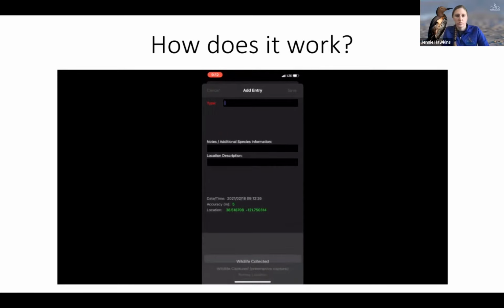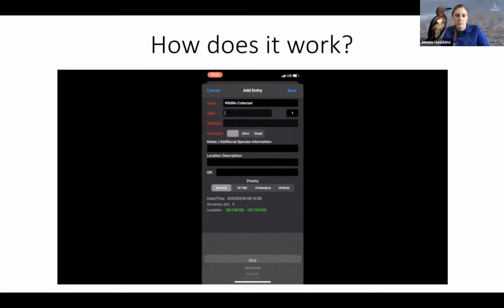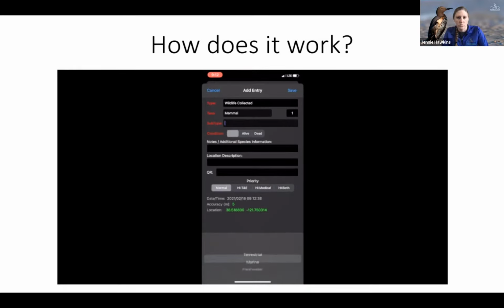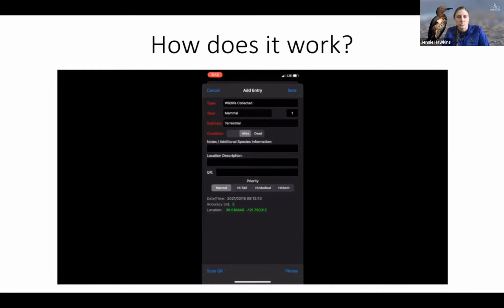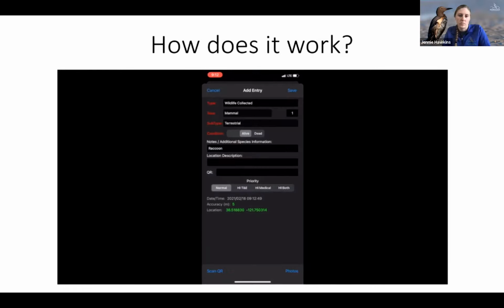So I'll run through a wildlife collection with you as well. We require a little bit of additional information like the taxa, so a bird, mammal, reptile, amphibian, fish, a subtype, whether it's terrestrial, marine, or freshwater, and whether that individual is alive or dead. Then you can enter any additional information, whether you know the species or if there are any injuries.